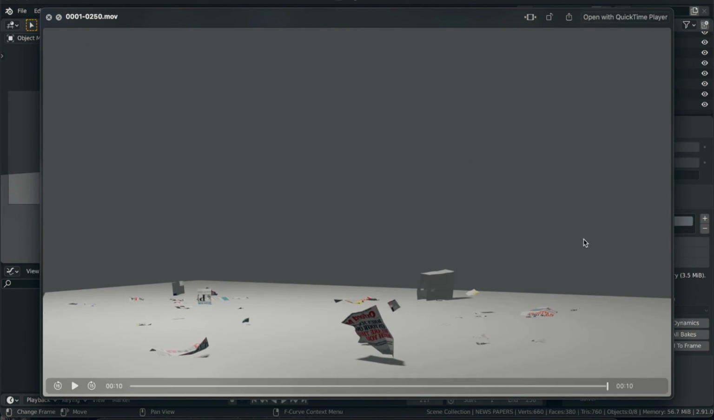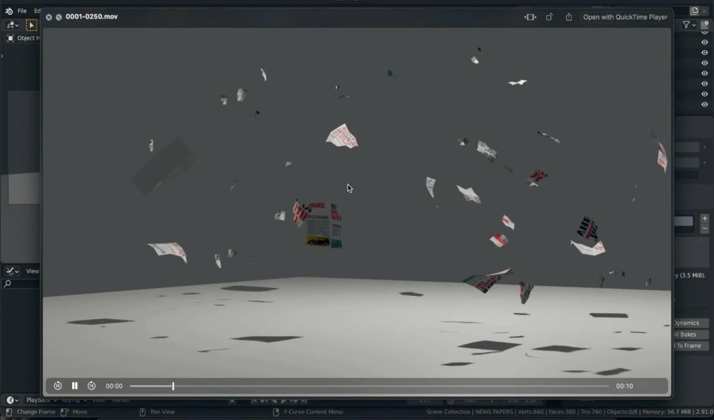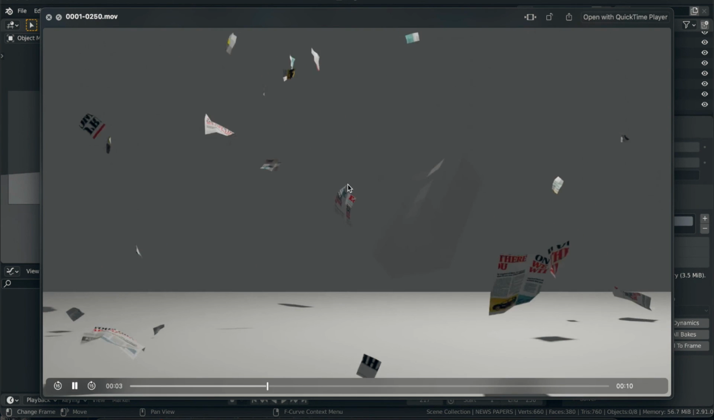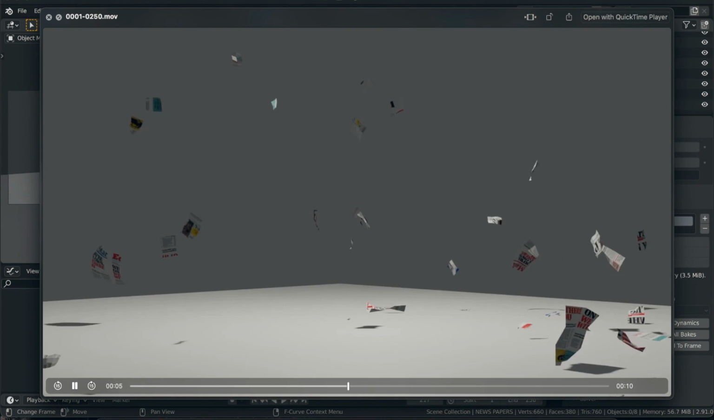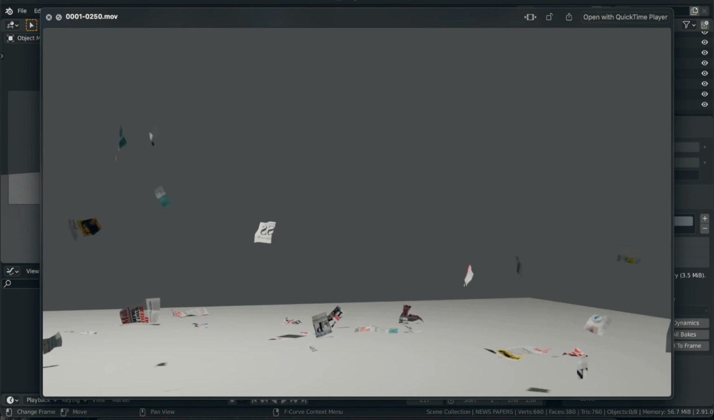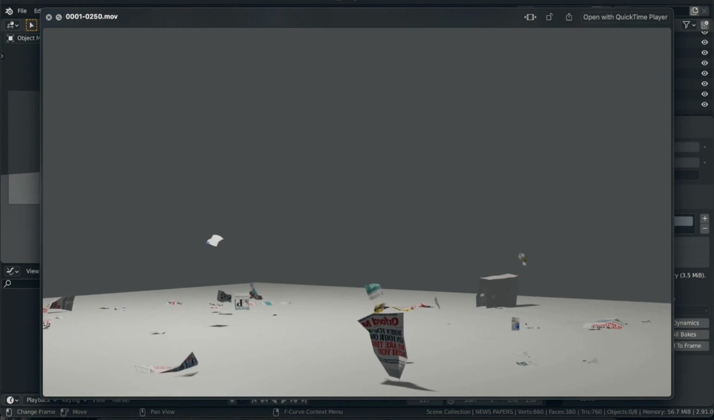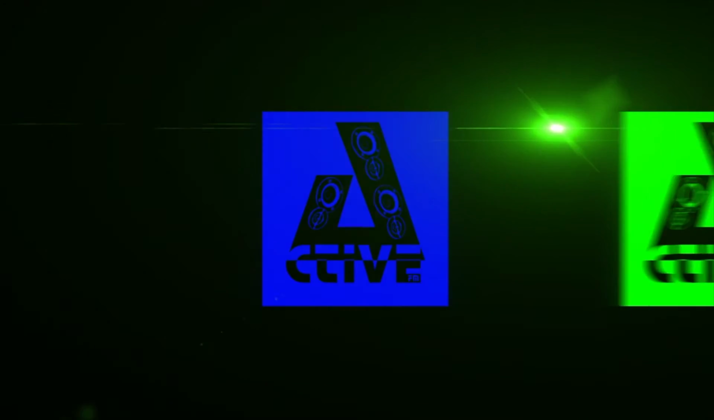And just like that, I leave, and I leave behind the newspapers scattered to the ground.